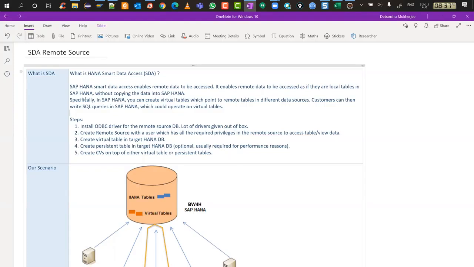Once that is done, you will create a remote source with a user ID which should have the required privileges. There are some system privileges for you to create a remote source, so you should have that. Once you have that, you will be able to create a remote source which points to the remote database. Then we will create a virtual table based on the remote source.